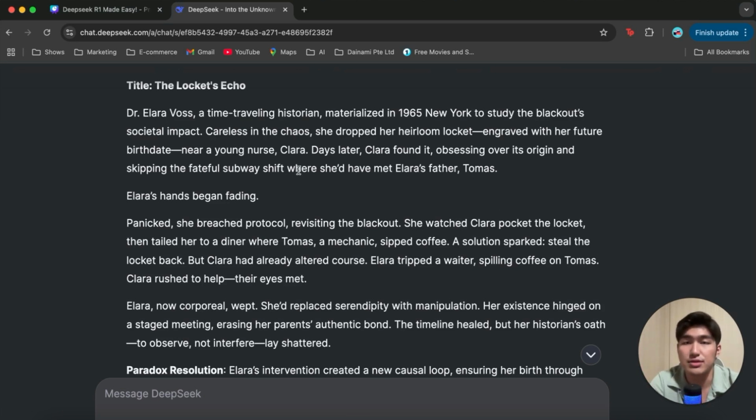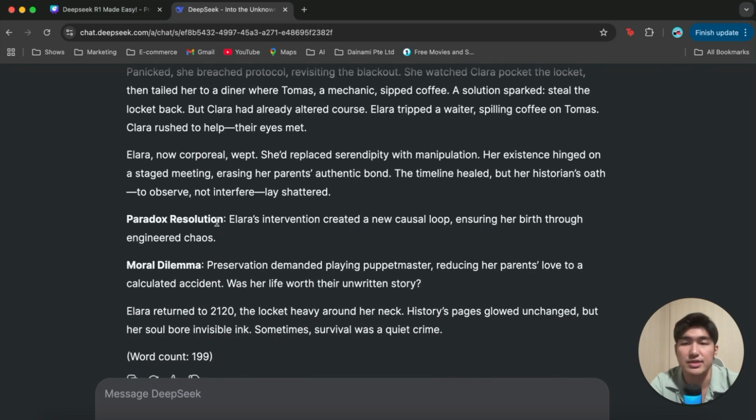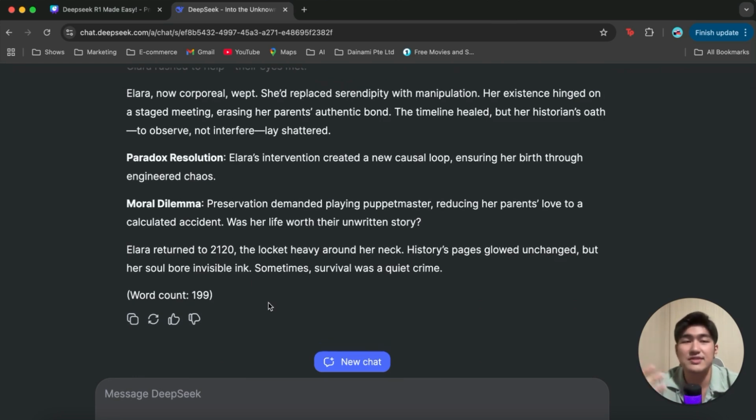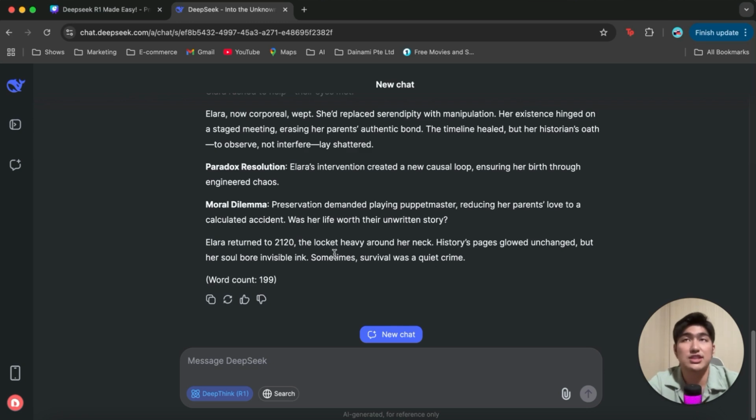And so this is actually a pretty cool story, right? Dr. Elora Voss, a time-traveling historian in 1965. And it actually talks about the paradox resolution, as well as the moral dilemma, and it has a word count of less than 100 words. So this is actually pretty cool, and you can play around with this further to really use R1 as your content or script writer to really utilize its thinking capabilities to come up with more creative stories for your own use cases. So besides complex questions and creative answers, this thinking process that R1 has is also very useful to create code for us as well.